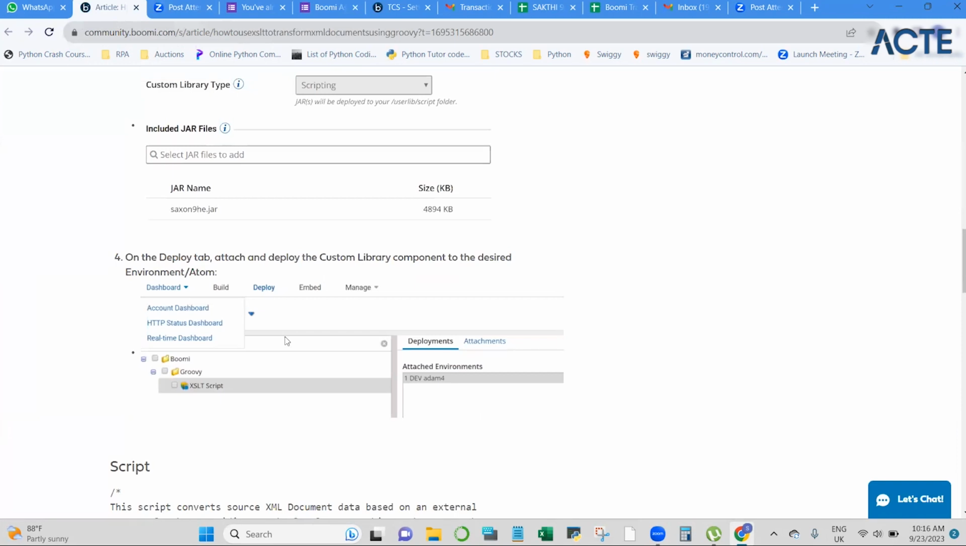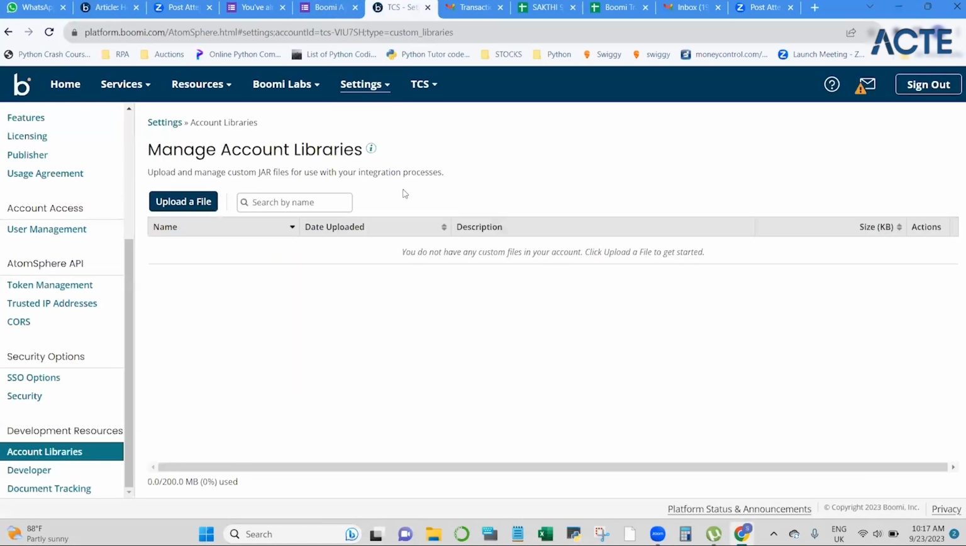Okay, got it now. Did you understand what I was trying to tell you? Yeah, okay. They are creating a new component using the custom library you have uploaded to your account library. They are configuring it, naming it as the scripting file, and including the jar files from the account library that you uploaded.